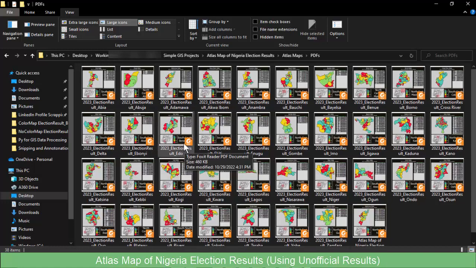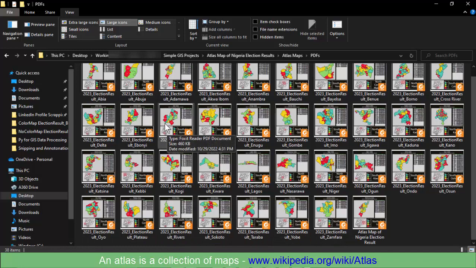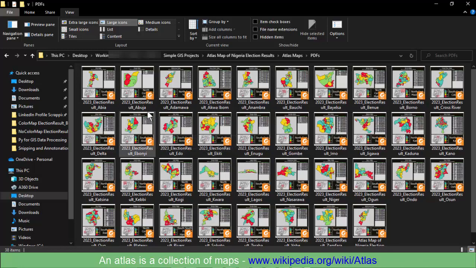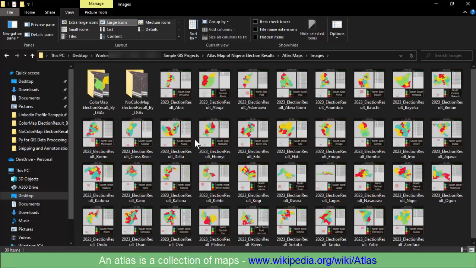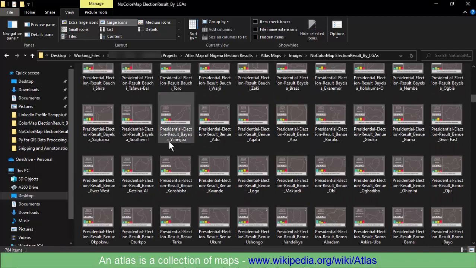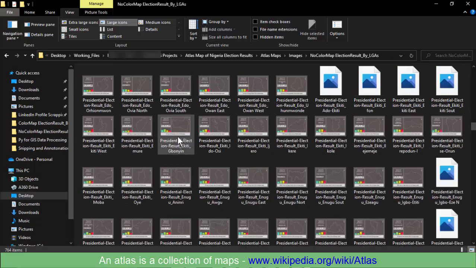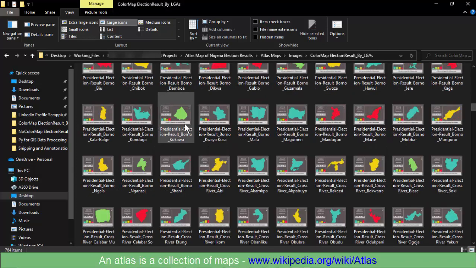If you don't know what an atlas map is, it's just a collection of maps. We are going to use the election results collated for each state and then produce a series of maps for each state showing how each party performed in the general election. We will also do a similar thing for local governments. We are going to produce the atlas map of all the local governments in the country, showing the performance of every political party within the region.